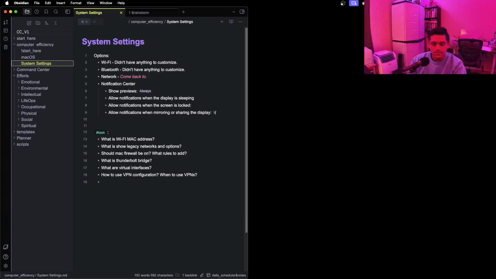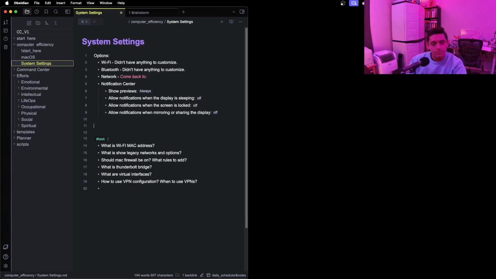So here, it's smart to turn them off. We don't want our business being shown when it's locked or when we're sharing the screen. But we do want to show previews when it's open and we're using it. And then the previews that we do want to show, that's up to you.